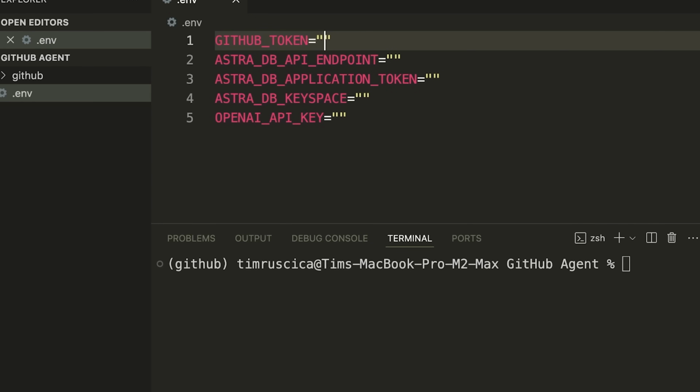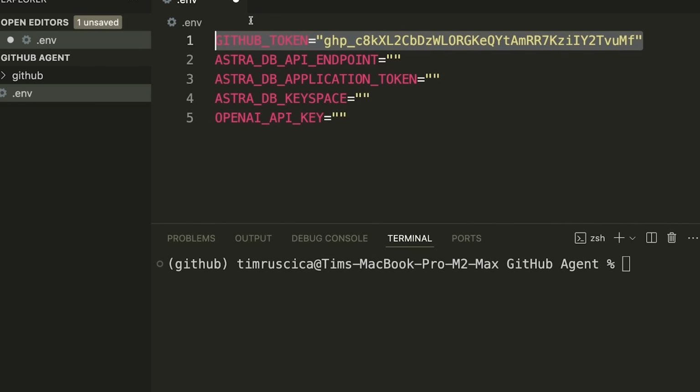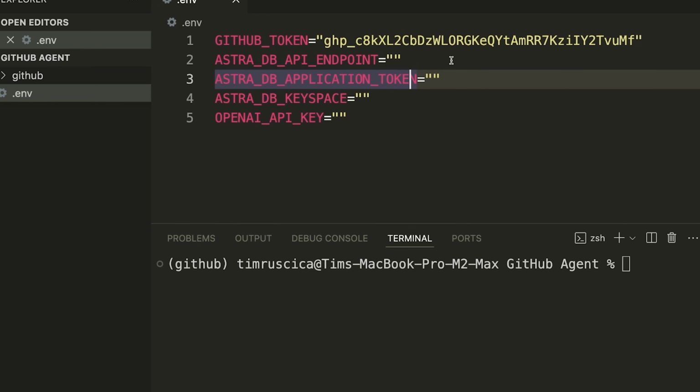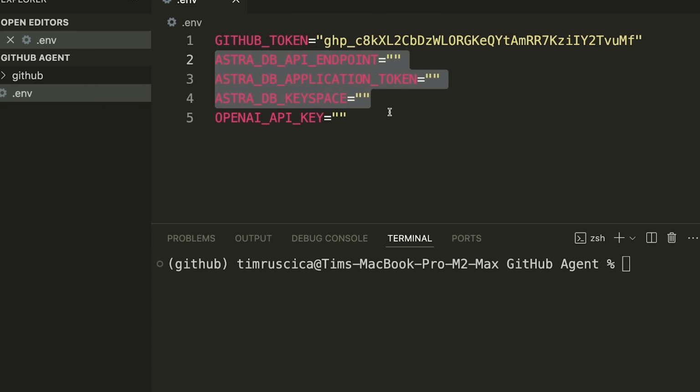All right, so you should have copied that token, and then you just want to paste it right here where it says GitHub token. Don't worry, I'm going to revoke this token after the video so you guys cannot use it. And the next step is to get all of our information for our Astra DB database.